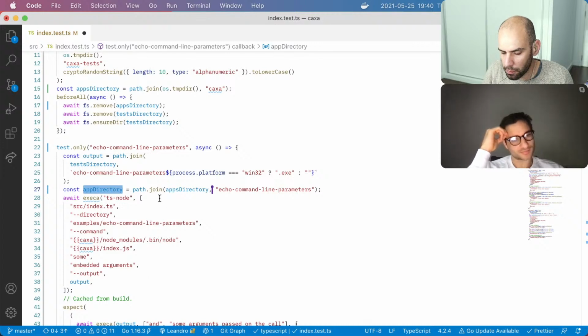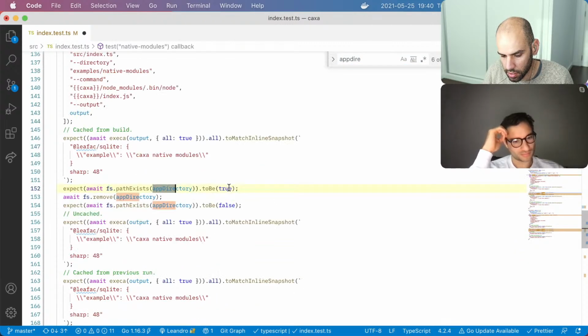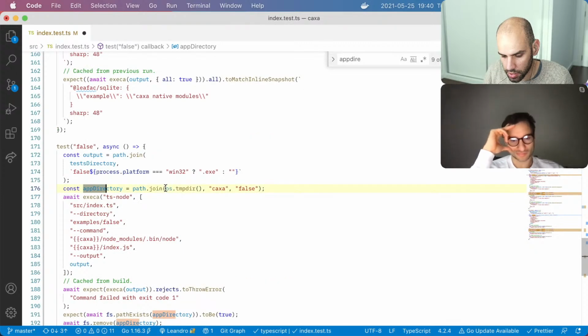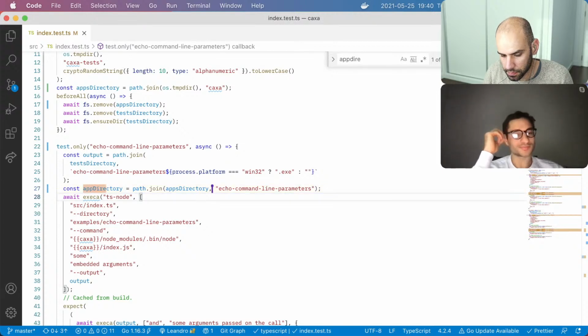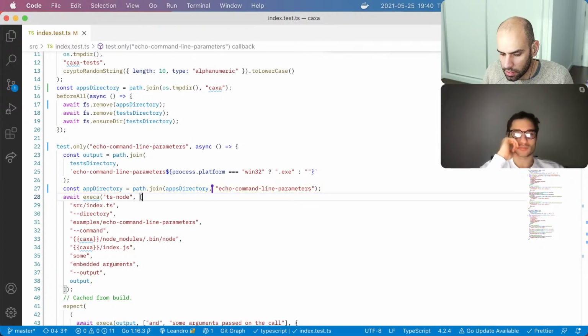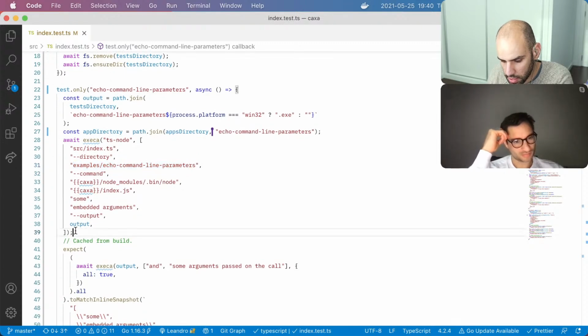And that makes sense. I'm pretty sure that we have other instances of this, so I'll just go to app directory everywhere else. So temp to your caxa becomes app directory, and then temp to your caxa becomes app directory, and that's it. Cool. So now we call ts node with source directory, that command, and then some embedded arguments, and then the output. So this is exactly what we ran on the command line just now.